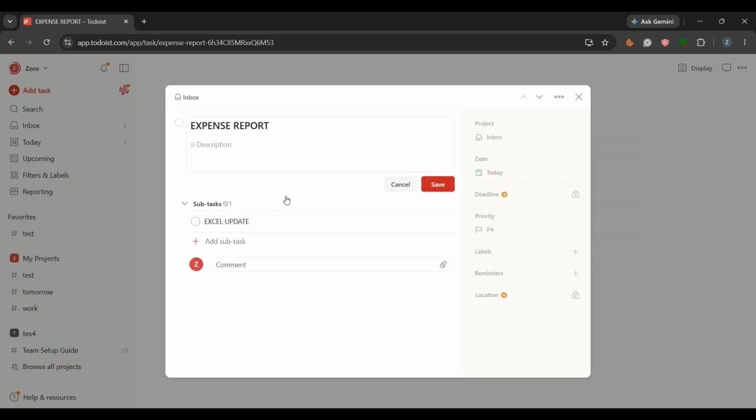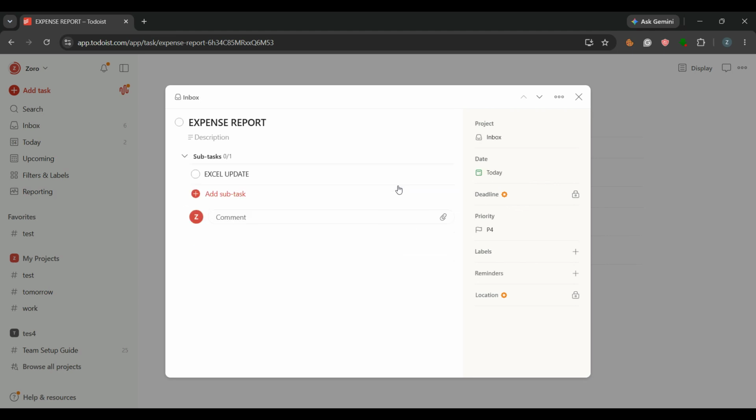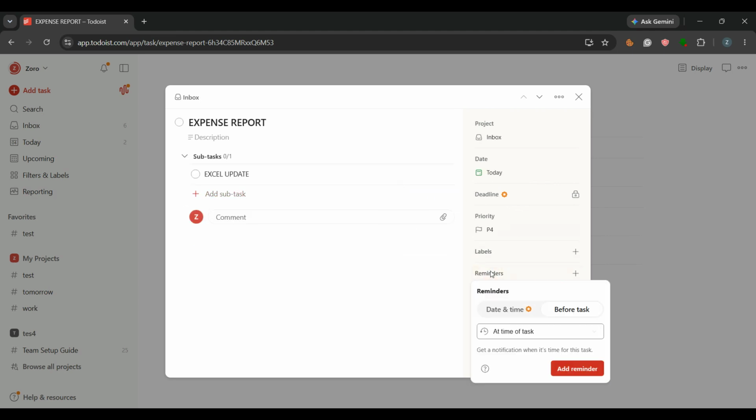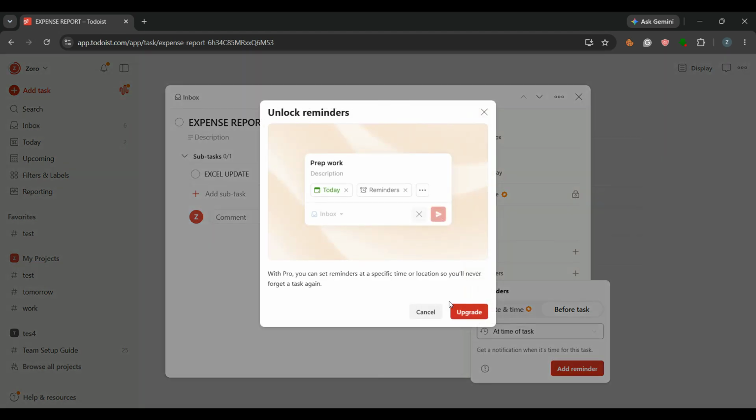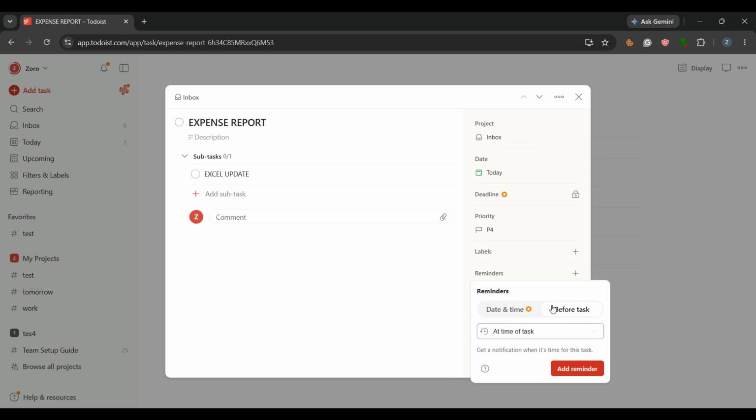Inside that panel, look for the reminder chip. This usually appears with a small clock icon. Click or tap that reminder icon to begin setting your custom reminder. Now, one important thing to keep in mind is that this feature requires a paid Todoist plan. So if you do not see the reminder option available, that may be why. If you're on the free plan, you may need to upgrade before you can use custom reminders.